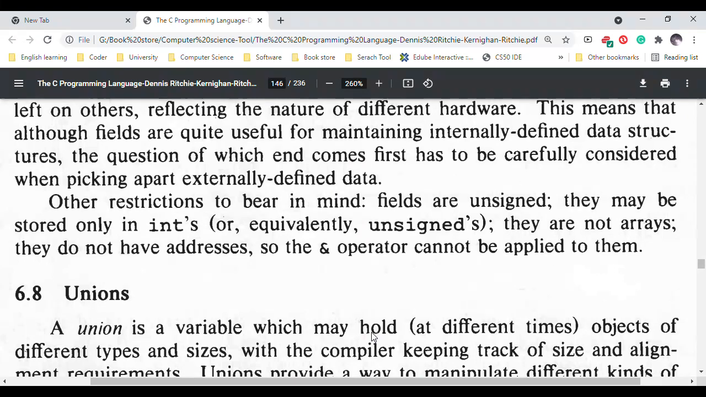Fields are unsigned. They may be stored only in int or, equivalently, unsigned. They are not arrays. They do not have addresses, so the ampersand operator cannot be applied to them.